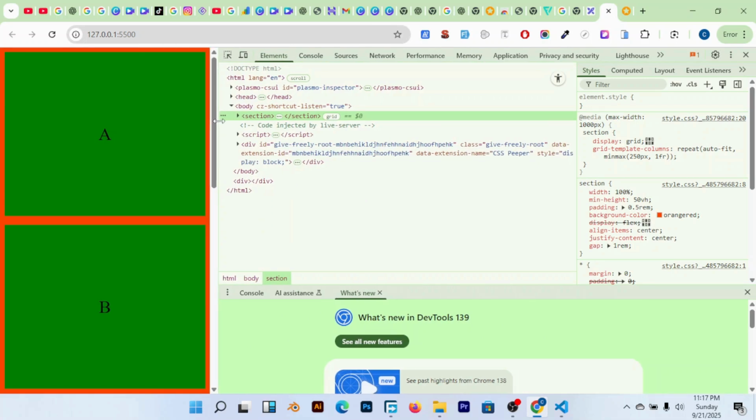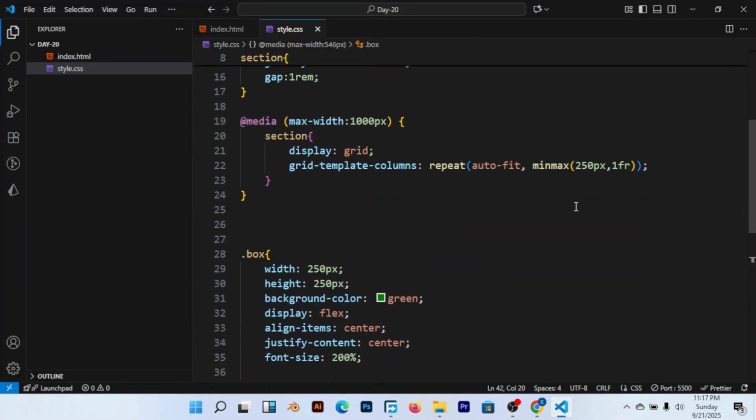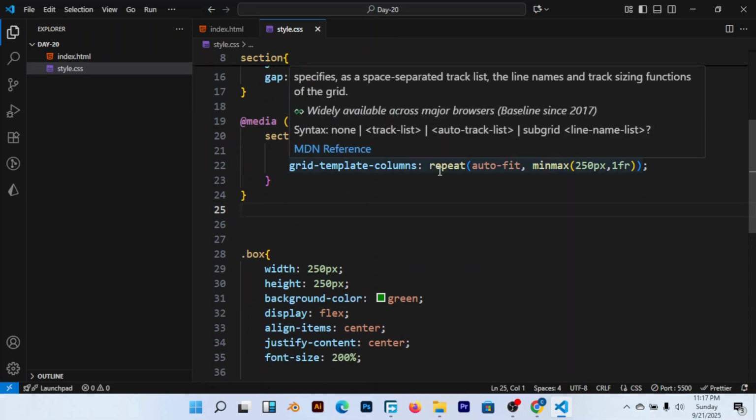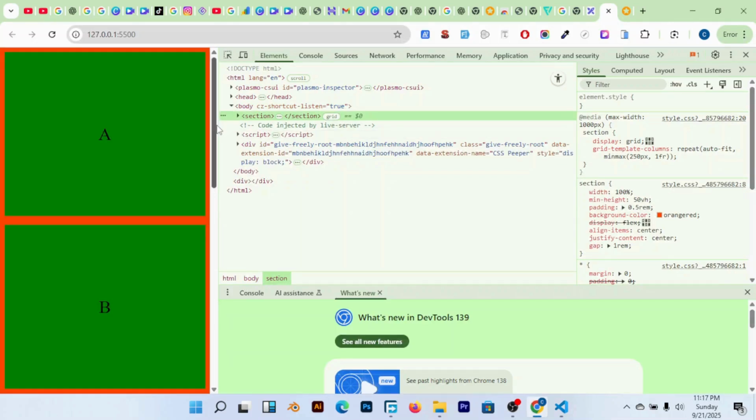That is where we use grid template columns. Mark this down in your notebook somewhere: grid template columns, repeat auto-fit like that. Mark all this down in your notebook because it's that important. This is very, very important. Members, are you seeing it? This is how it looks.